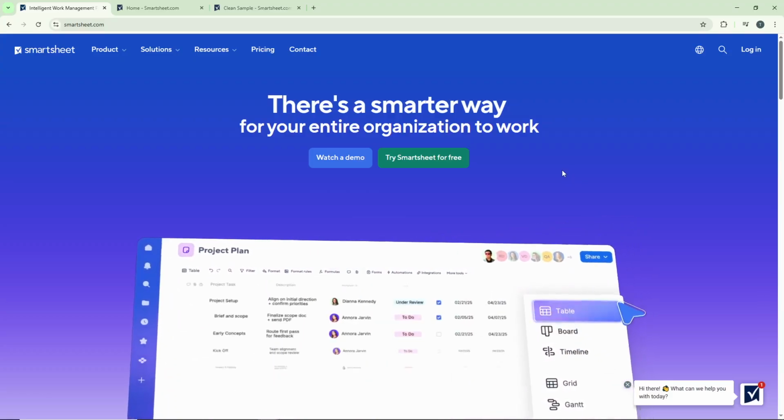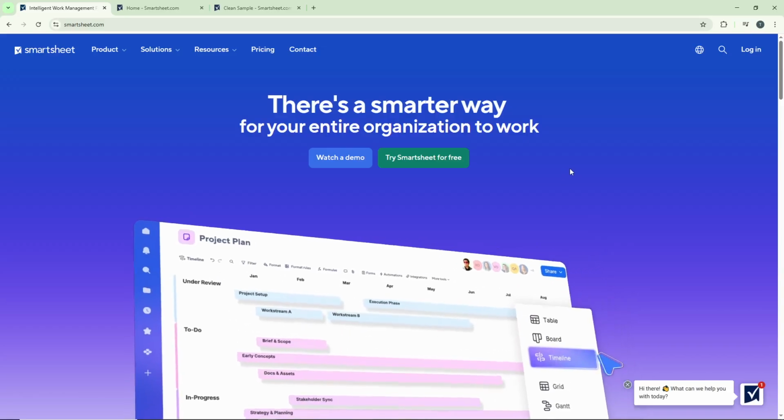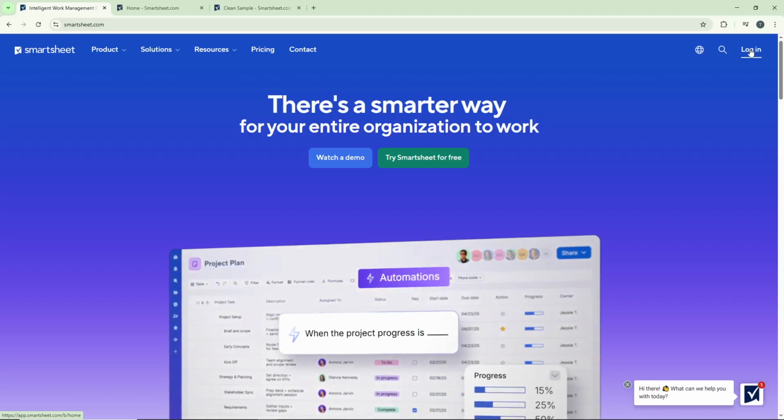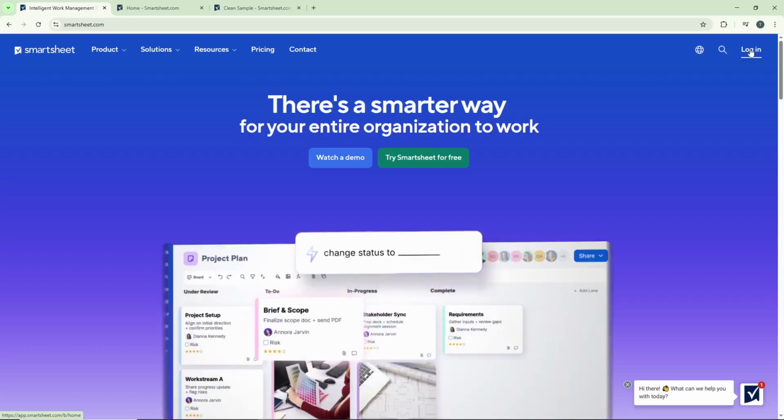First, head over to your browser and type in smartsheet.com. Once you're on the site, log into your account using your credentials. Make sure you're signed in properly so you can access all your existing files and sheets.